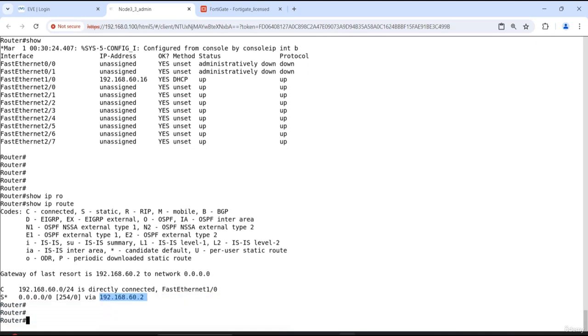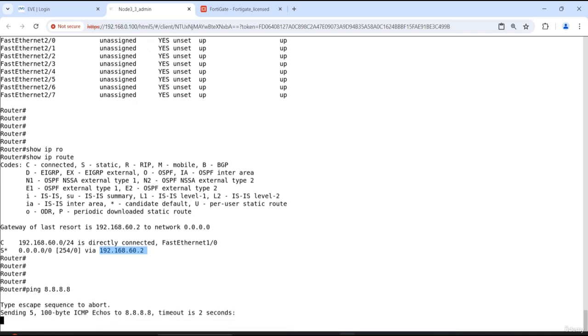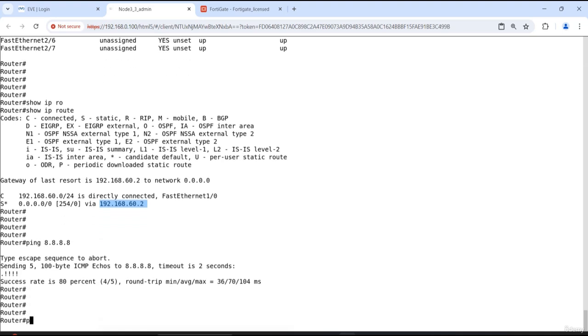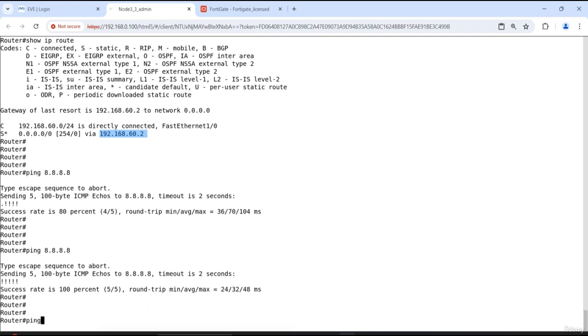192.168.60.2. All right, so now let me ping the internet. It should reach. All right, see, I'm getting a response now. Ping 8.8.8.8. All right, so you can ping anything, like 1.1.1.1.